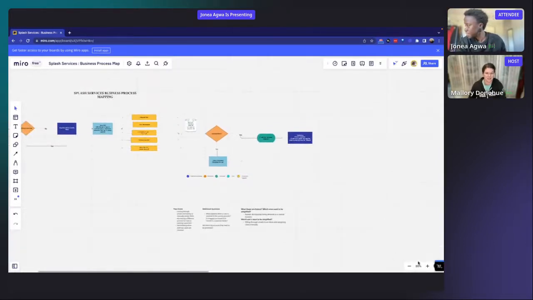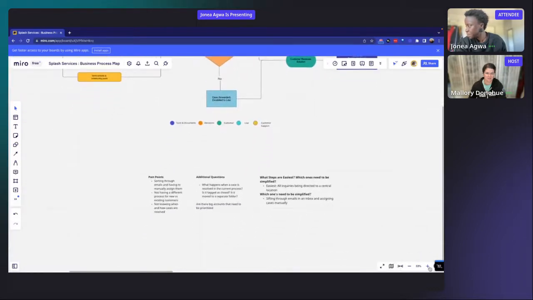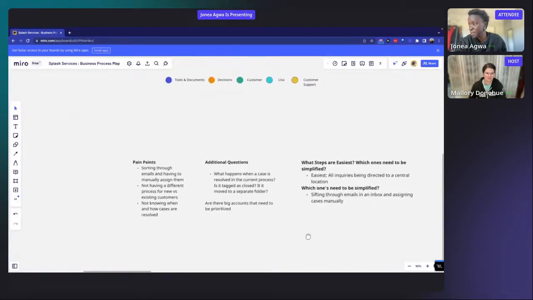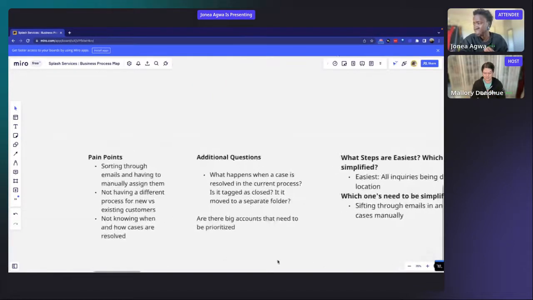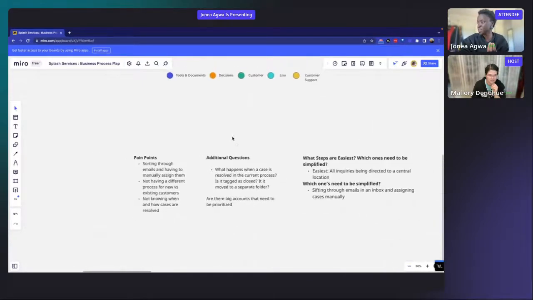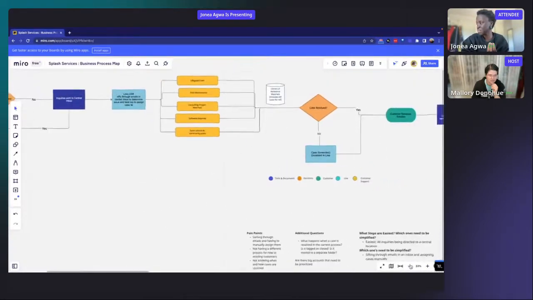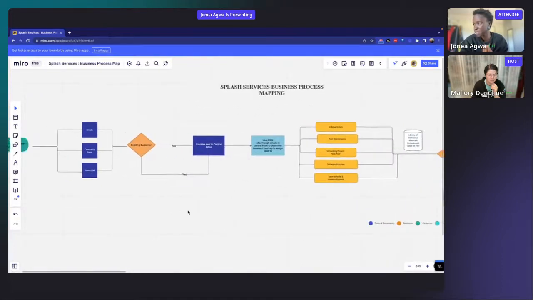Oh, most definitely. So in terms of pain points, I'm just going to zoom in. I said the pain points are sorting through the emails and having to manually assign them, and then not having a different process for new versus existing customers, and not knowing when a case is resolved. So again, if we look at the image here, very tiny, but we have several pain points.